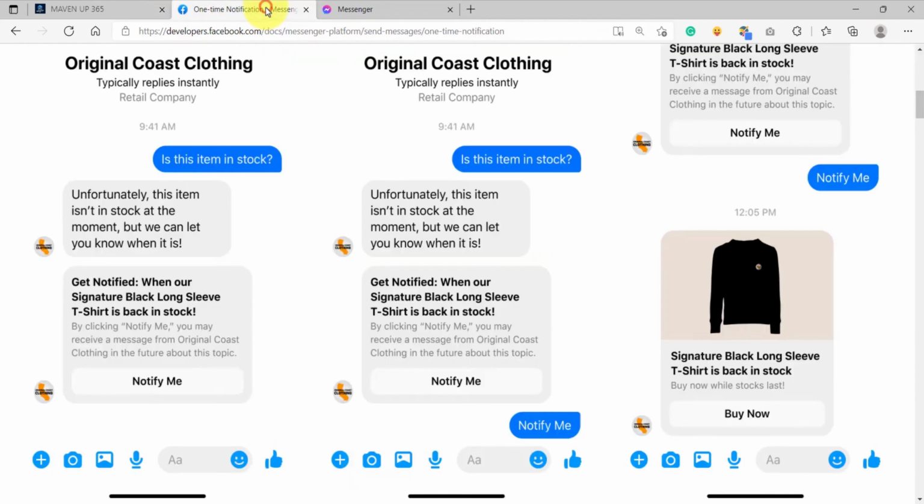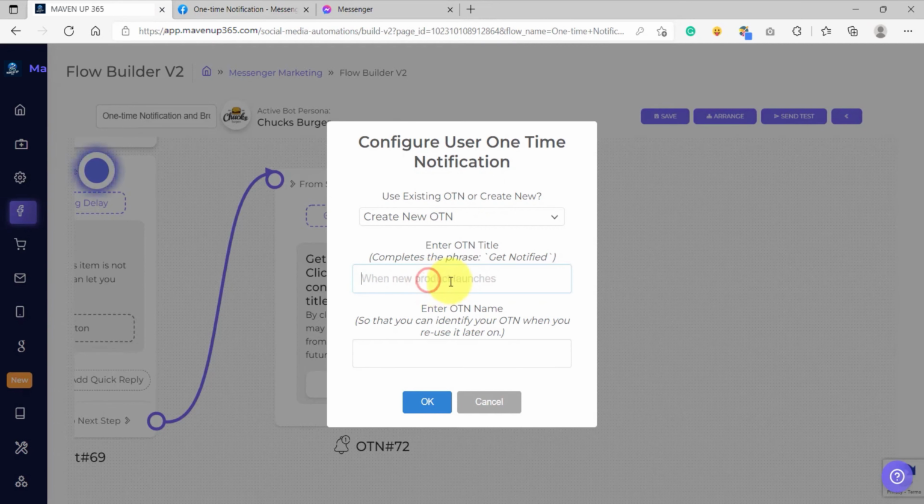So what we can do here is just copy the sentence here: when our signature black long sleeve t-shirt is back in stock. So let's go back here and add that phrase. All right, so we have already added our OTN prompt. Next, we are going to add an OTN name here. So let's just say this is the OTN name.